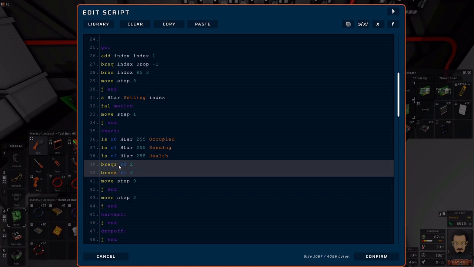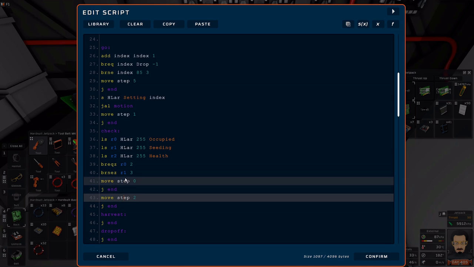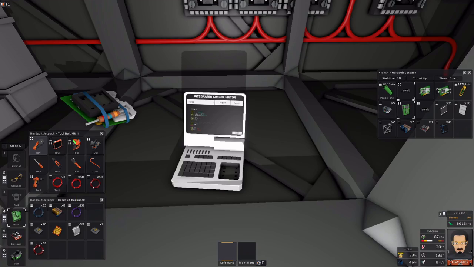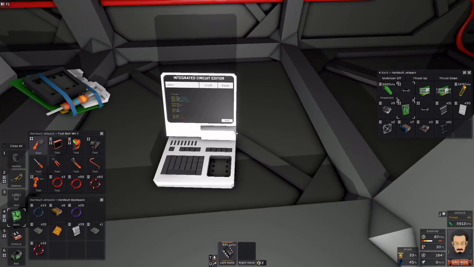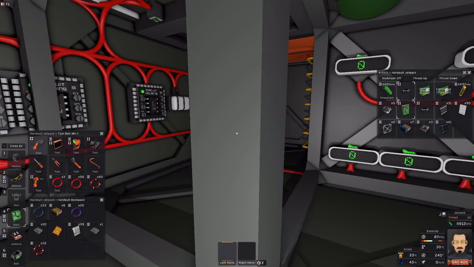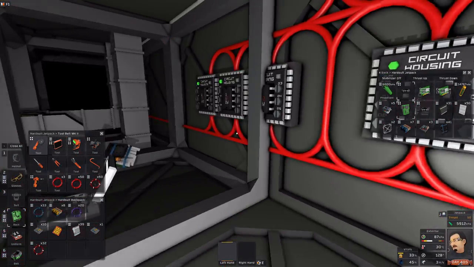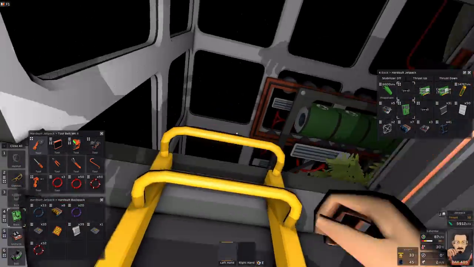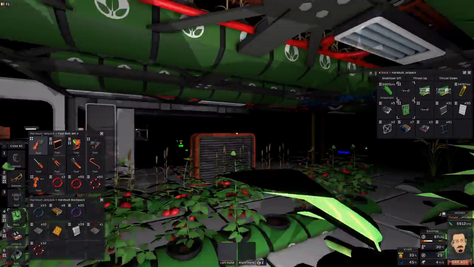If it is actually occupied, it's going to skip that. And so now we're going to go up to here. If seeding is a 1, we'll go here. Otherwise, go back to step 2. So let's do that. Now, let's go check on this.